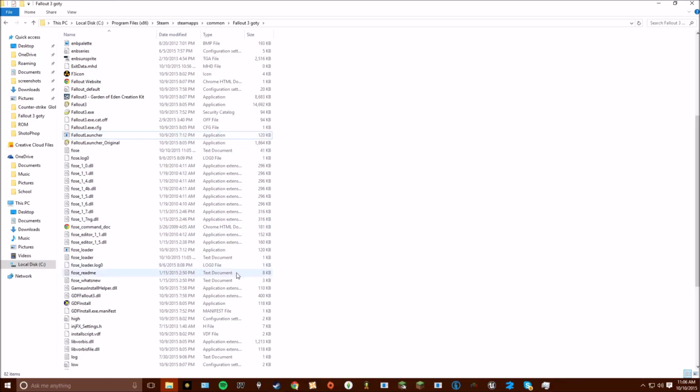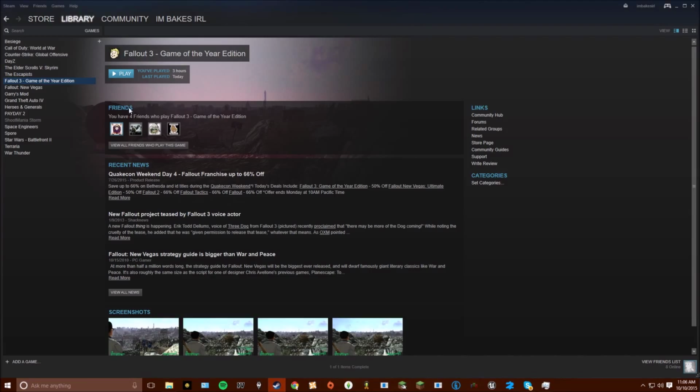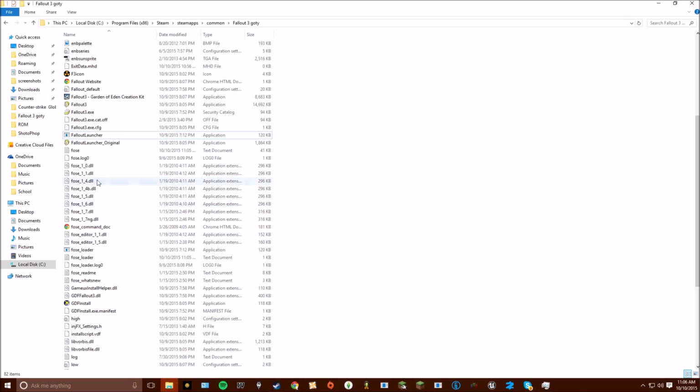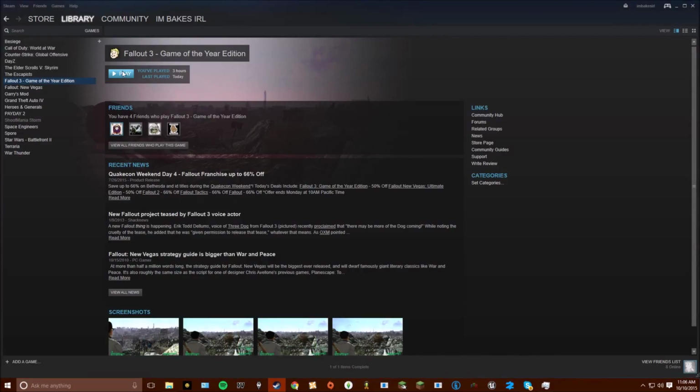And by doing this, basically what you're doing is telling Steam to go find the Fallout Launcher.exe and to run it. Now, this is the original Fallout Launcher, and that's what it would normally load. But instead, it's looking for just normal Fallout Launcher, and it's just going to run through that. So I have FOSS required mods installed. I'm just going to prove to you that this works.